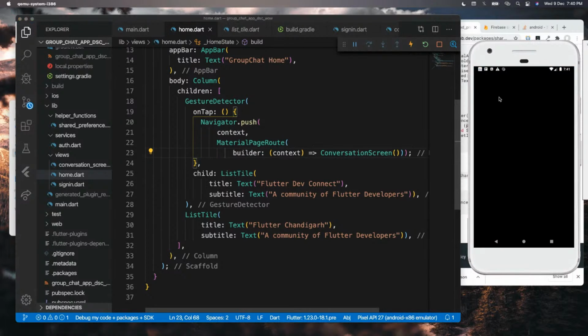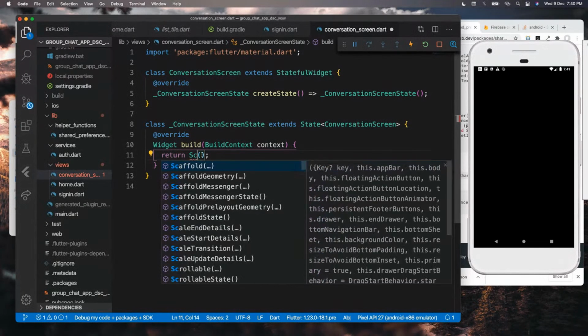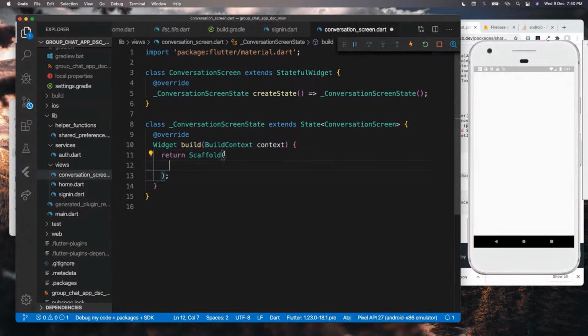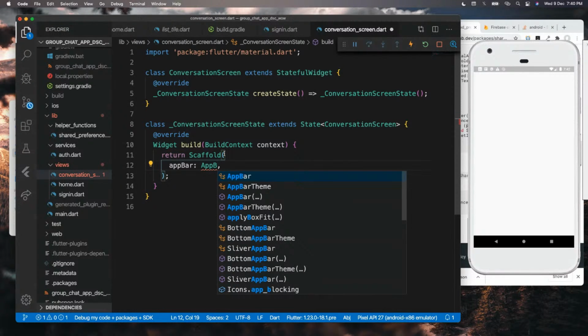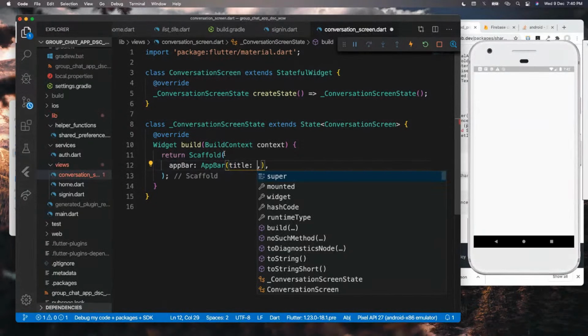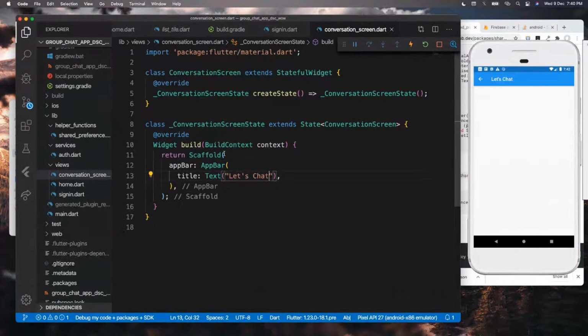So if I click on it, we are on the blank screen, which was the same for home and sign in before. So let's go to the conversation screen, and we can see it is just a container, and that's why it's blank. So first we will get rid of the container and use a scaffold, which will make it white. And then we will use an app bar widget, which will accept a title. And in the title, I'm just going to use a text widget and say something like, let's chat, just to make sure this is the conversation screen.